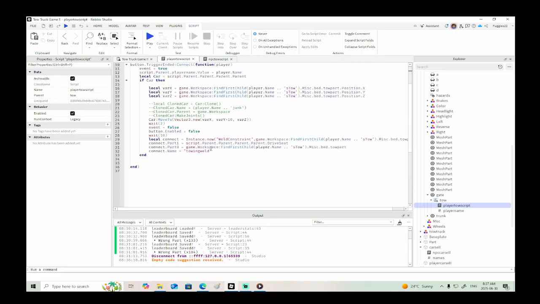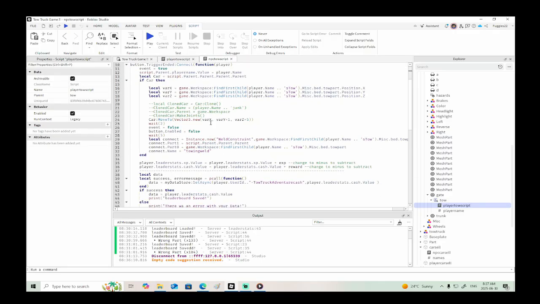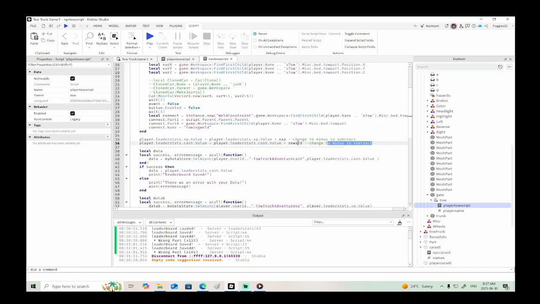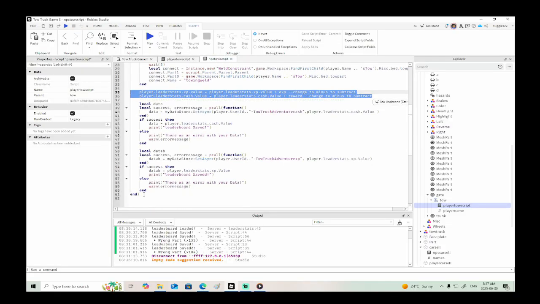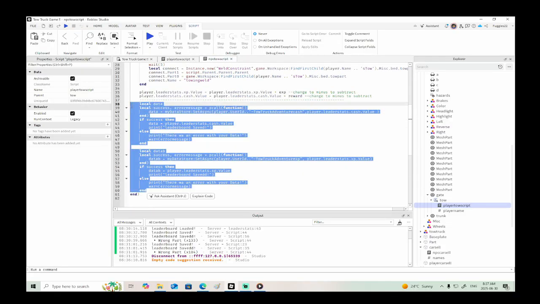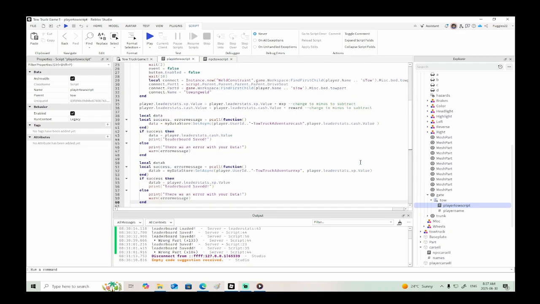So then we need to give the reward to the player. After the vehicle has moved, we want to give the reward to the player, which we can just do like this, right? Because we get the name from the player when they activate the prompt. So it makes this part easy, and then we just need to save it. So we just take that, boom, there we go. Now we have our saved.